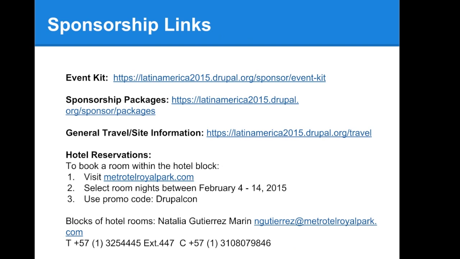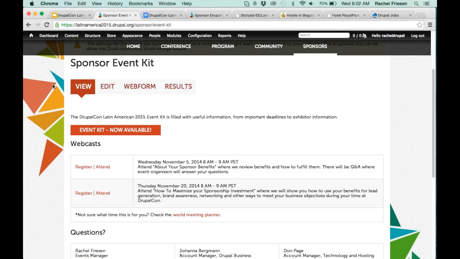So these are some of the links that we're going to be going through and a few pieces of key information. We're going to walk through the event kit and show you where a lot of the information lies for your deliverables. I'll show you the sponsorship packages that you've signed up for, and just go through some of the travel information that you may need as you get ready to make your travel arrangements for coming to Bogota.